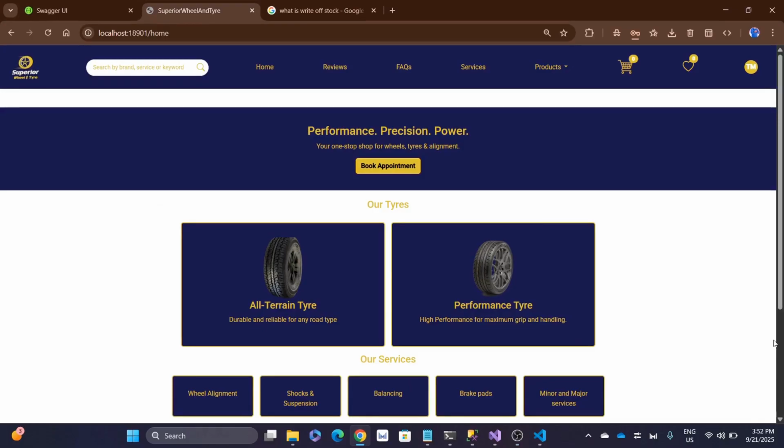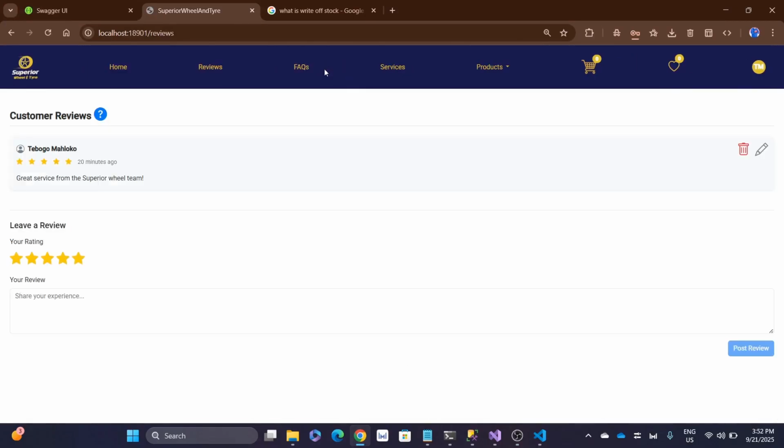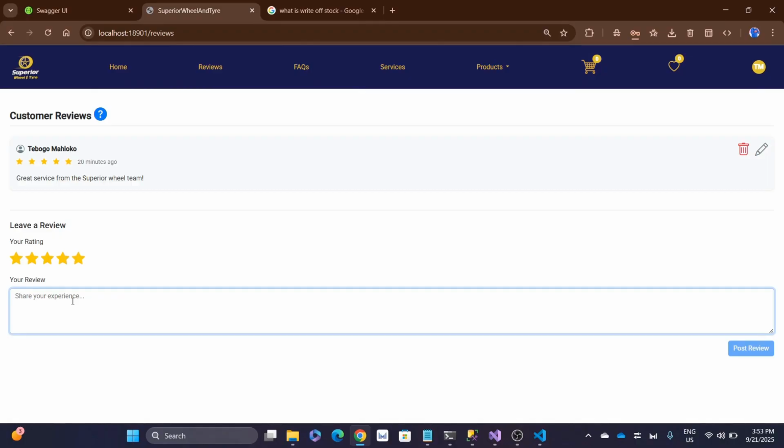In order for a customer to write a review, they go on the reviews tab, and then here they're able to see other reviews by other customers as well. To post or add a review, they come here where it says share experience.